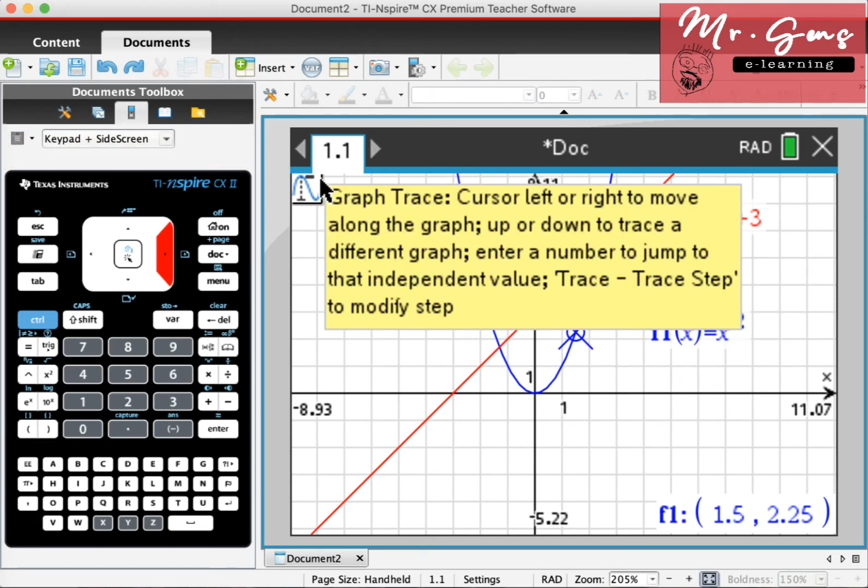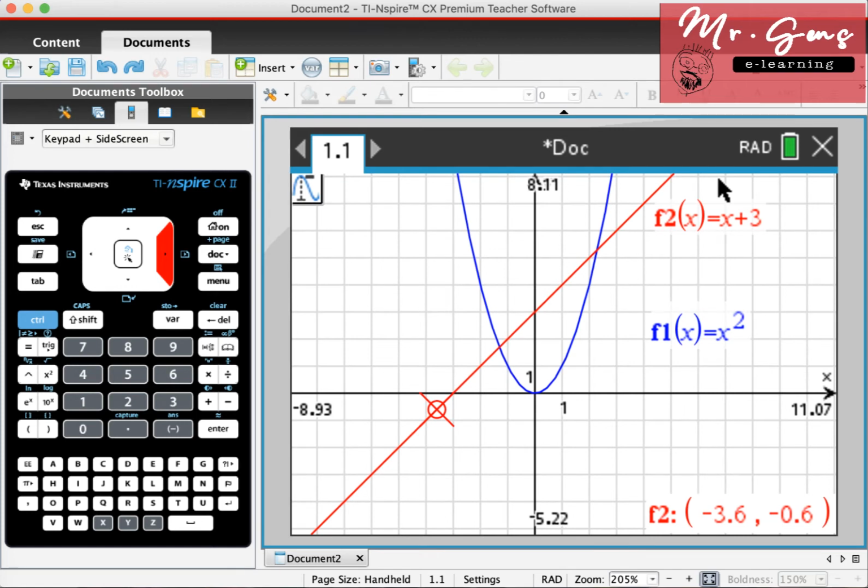I want to point out the icon at the top left corner. This indicates the tool in use. You can press Escape to quit from this tool. Tracing is helpful to find x and y intercepts, however, not very helpful for points of intersection.